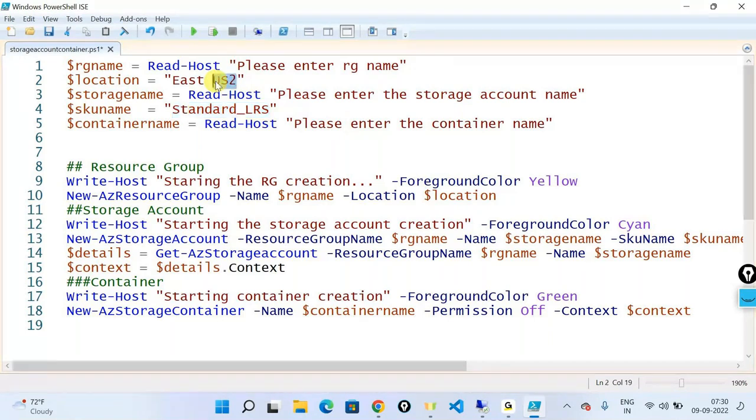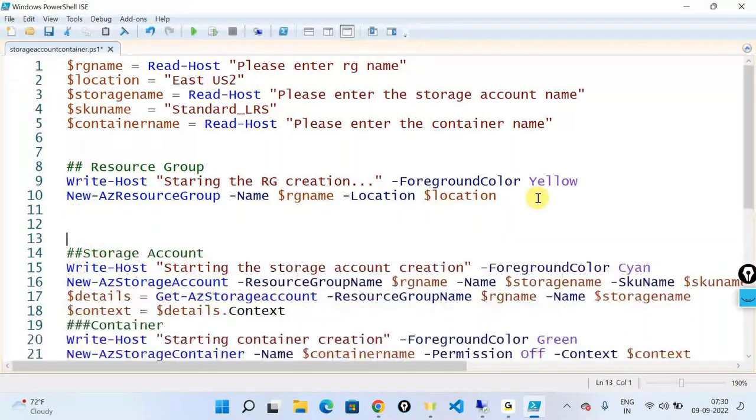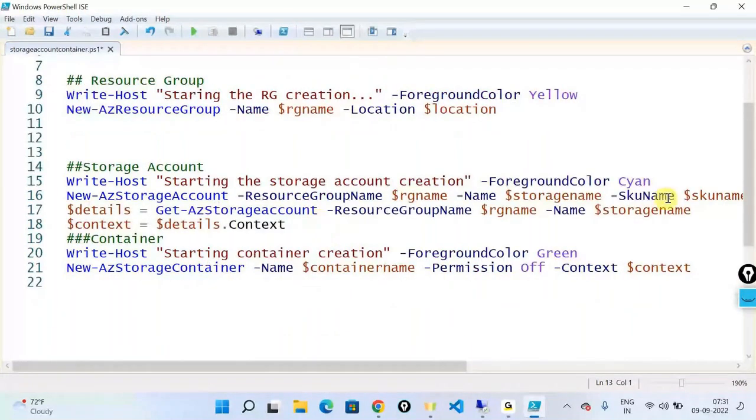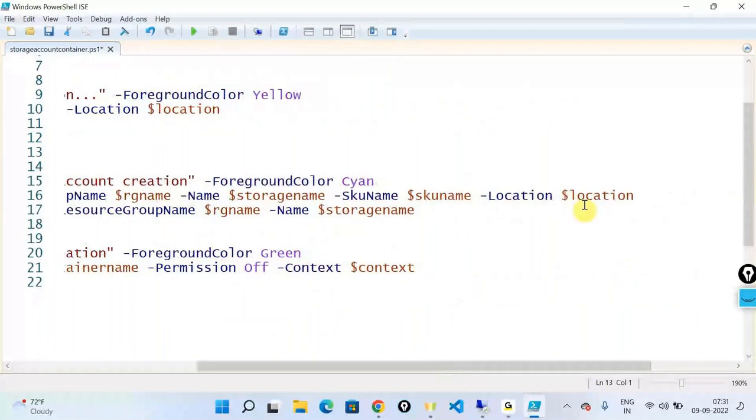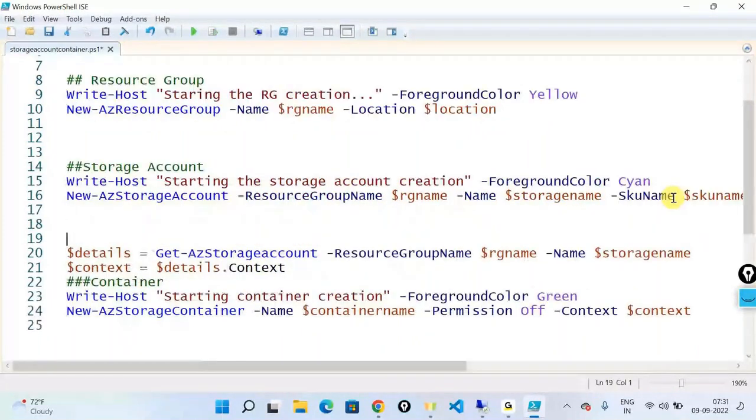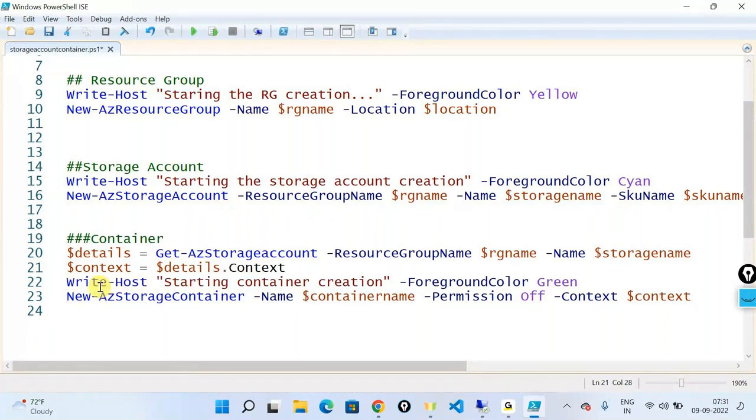Now, before I create, let's separate our script. Let's break our script into smaller pieces. We'll separate the resource group creation, the storage account creation, and before creating the container, I need the context. So that's the reason I will say container creation starts here. So I am breaking my script into three smaller pieces: one, the resource group, two, the storage account, three, the container.